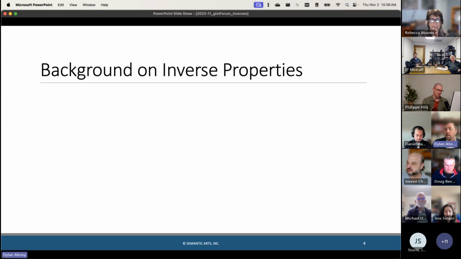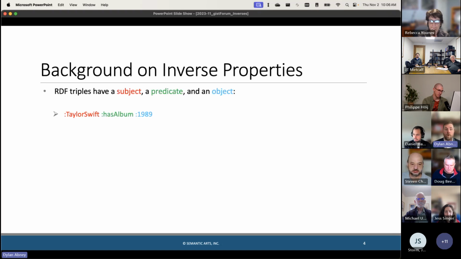Okay, so starting with some essential background on inverse properties, just so we're all on the same page. A lot of this will be familiar to many of you. If you're familiar with RDF, you know that RDF triples have a subject, a predicate, and an object. And so you can express triples like the following: Taylor Swift has album 1989, which I think she re-released this week.